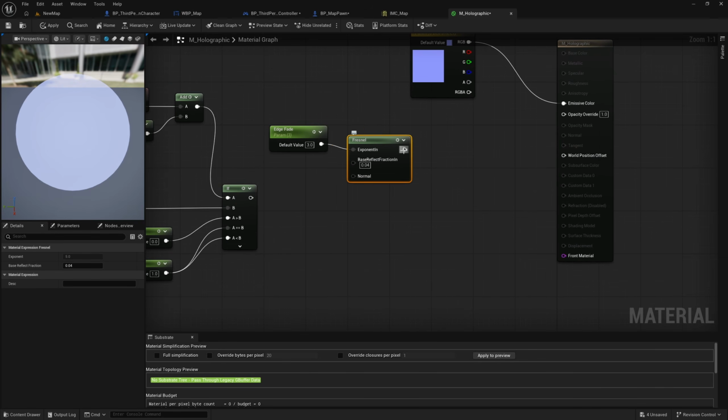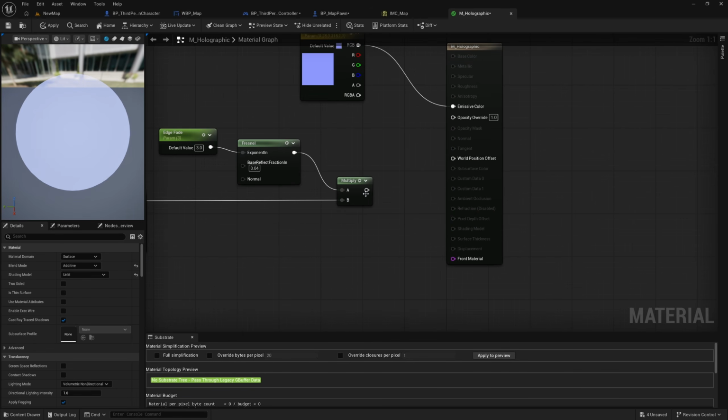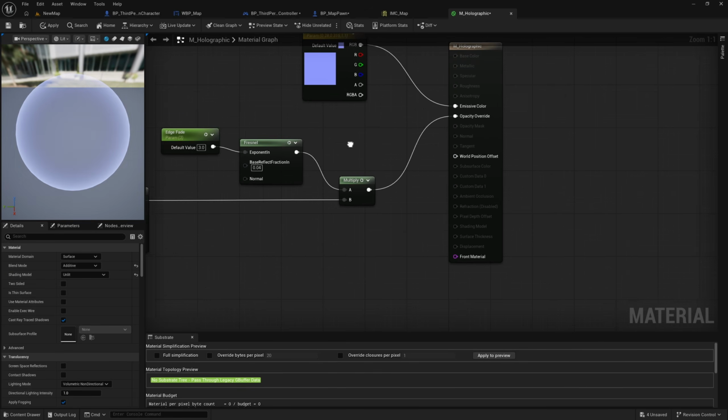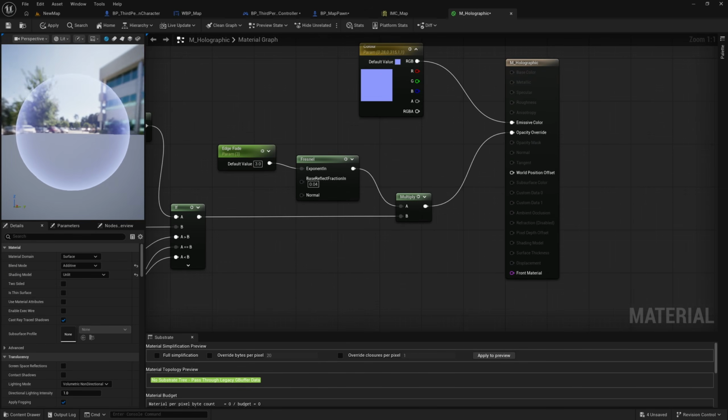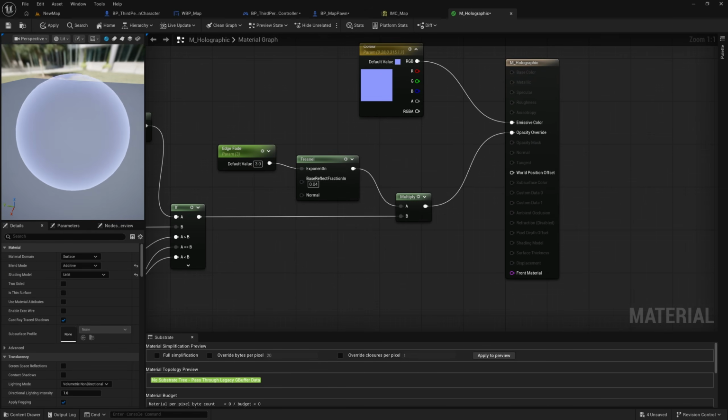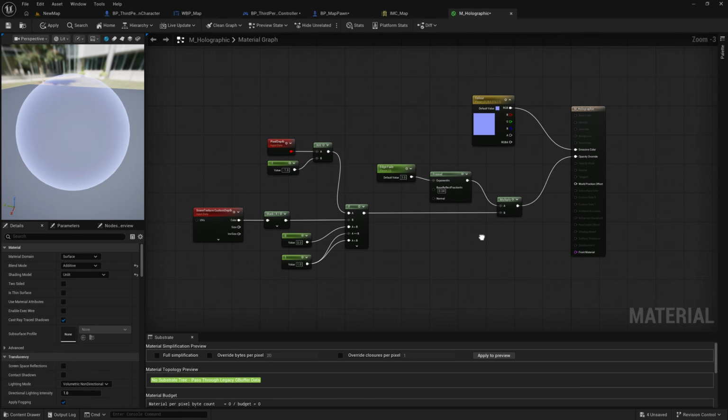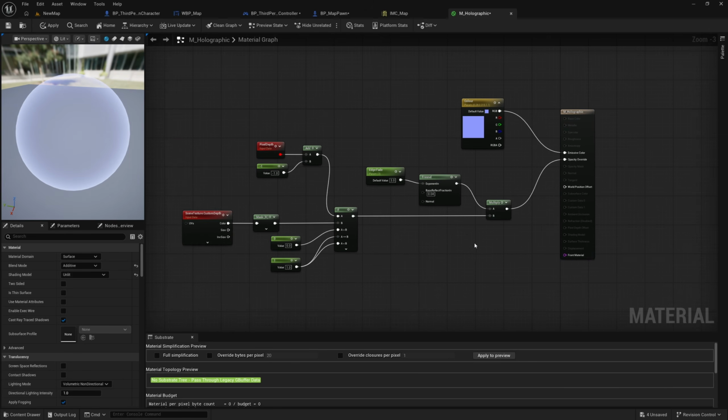But off of the Fresnel, we can find a multiply node, multiply it with the if right here. And then this, I believe, we plug into opacity, and we've got this kind of nice edge fade holographic look to this material. And that is pretty much it. I do believe this material will work as is.